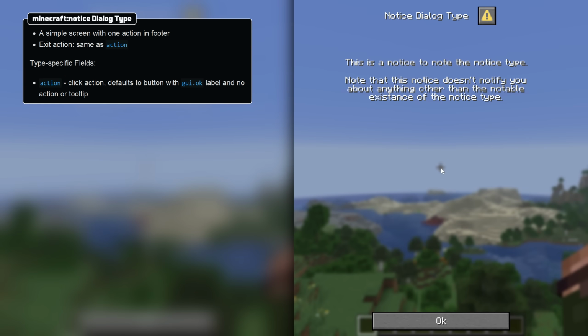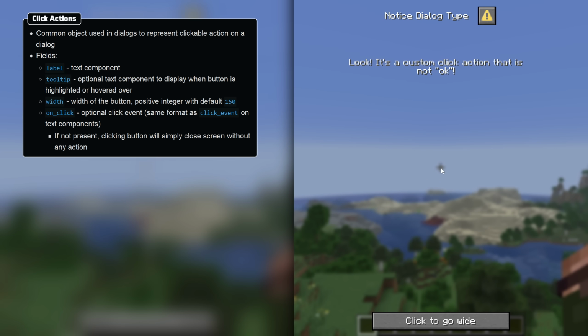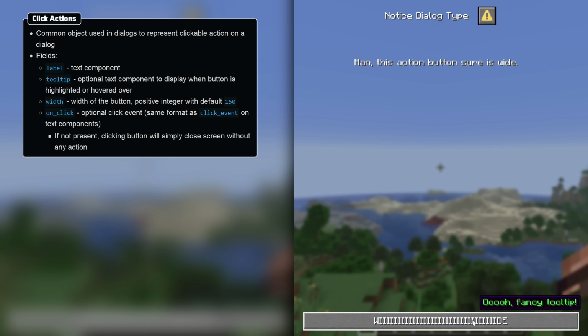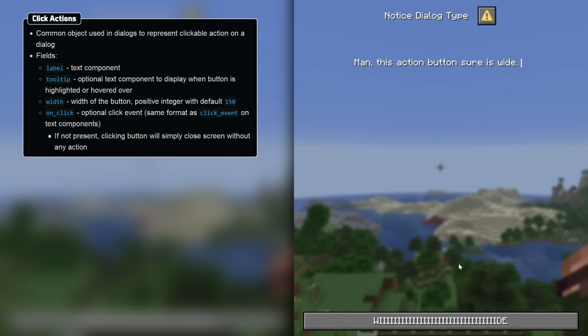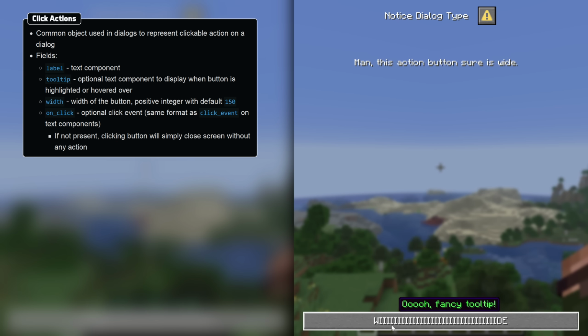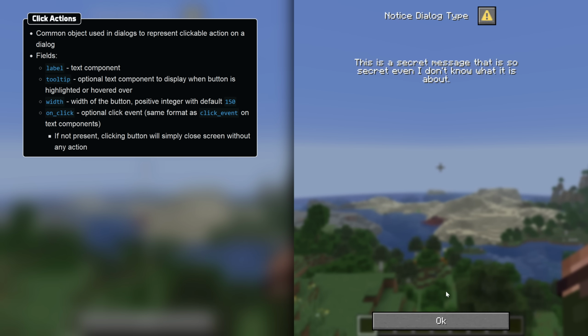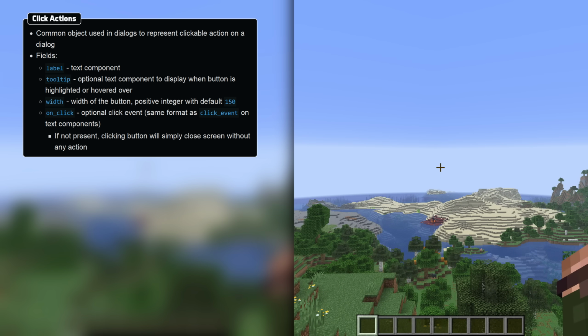The notice dialog type shows a message and has a single action in the footer. This action is specified in an action field, or a simple OK button if none is specified. The action can be specified as an object with a label field for the text component shown on the button. The width field sets the width of the button with a default of 150. And the tooltip field can contain a text component to display whenever the button has a keyboard highlight or is hovered. The onClick field has a click event, which is the same format as click event actions in text components. The exit action for a notice dialog is the same as the action field.